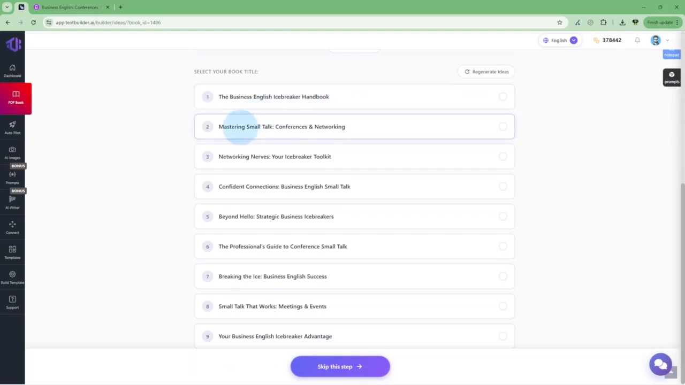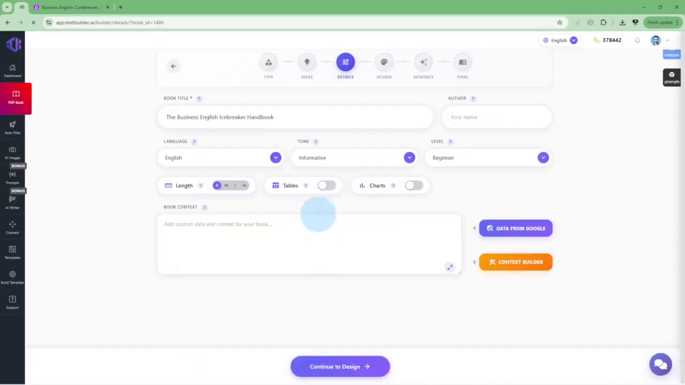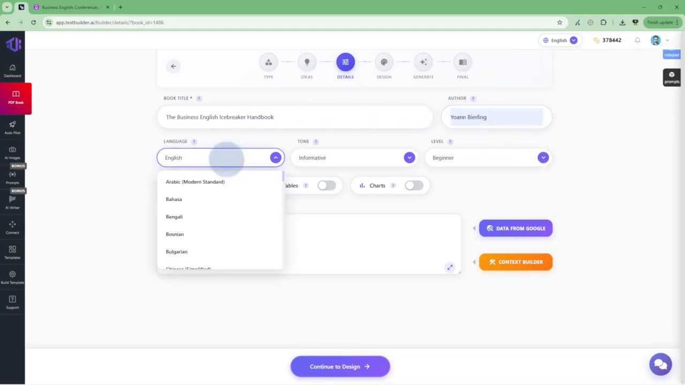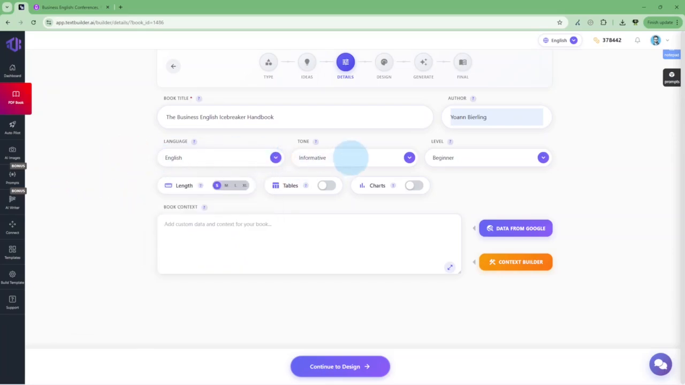It's simple. Another one I like is Confident Connections Business English Small Talk. That's a bit complicated. Let's keep it simple. Business English Icebreaker Handbook. We continue to the book details. We have the title here, the author, that's me. We can choose the language. I'm going to make the book in English, but we have lots of languages to choose from, and we can pick the tone, informative, educational, friendly, scientific, creative, etc.